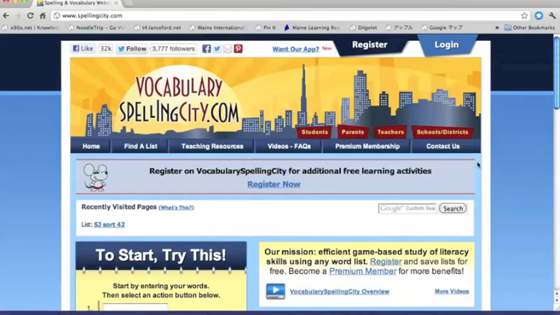The big difference, besides a few premium activities in games and vocabulary and things, from the free membership to the paid membership, is with a paid membership you can track students, how they're doing on the spelling tests, and with a free membership you can't track, but they can still access a lot of the games and activities.